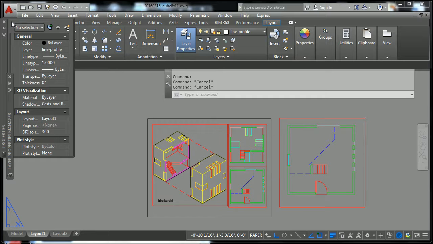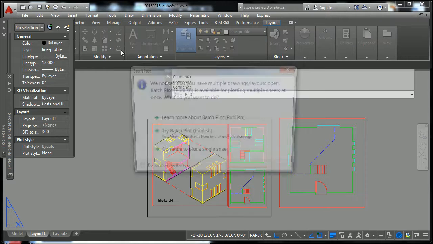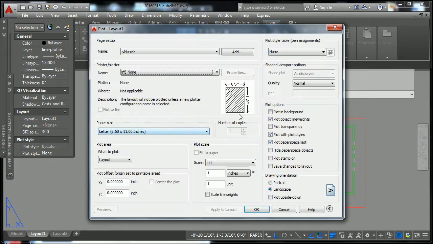Alright, check plot this thing. So I will go ahead and print it. You will do the same later. Okay, so plot this, continue single sheet.